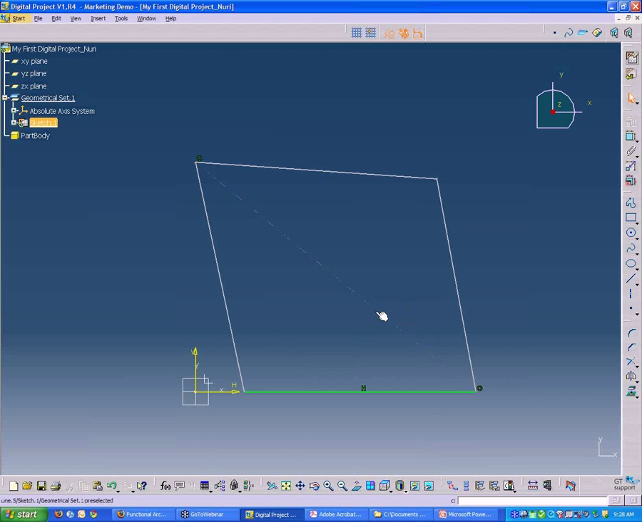So now this line, which is a construction line, is not going to be used outside of the sketch at all, but I need to use it internally. So what I'm going to do is hold down my control key, select the horizontal line, and then select its neighbor that I'm going to make symmetrical, and finally the middle construction line as the third element.